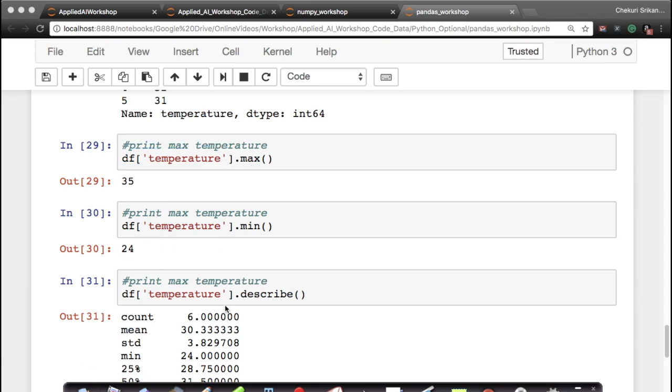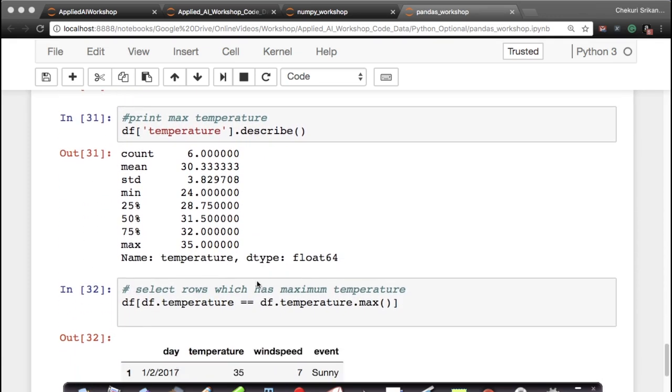There is another function called describe, which is often very useful in data science. When I say df temperature, I'm operating on only the temperature column of my data. When I say describe, it says that there are 6 values, and the mean or average value is 30. The minimum value is 24. Standard deviation, 25th percentile, 50th percentile, and 75th percentile are all statistical parameters.